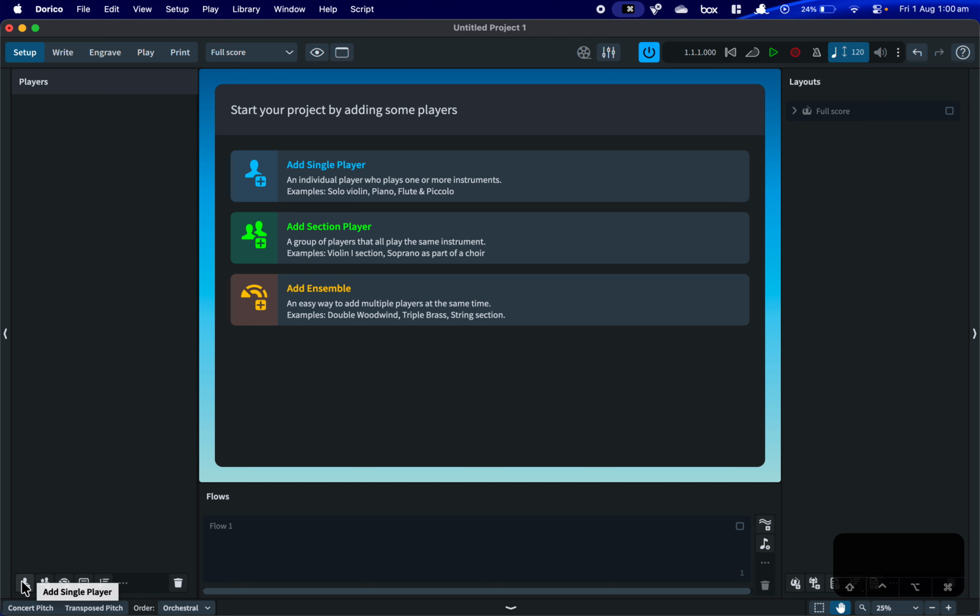So I could add a single player, add a section player, add an ensemble, and then do some grouping and sorting stuff, right? So sorting is ideal for if you've dragged things out of place or you want something particularly different. Groupings is if you have things like choirs and there's two of them and you want to group some things together for some reason. But generally standard kind of orchestra stuff we're going to leave alone.